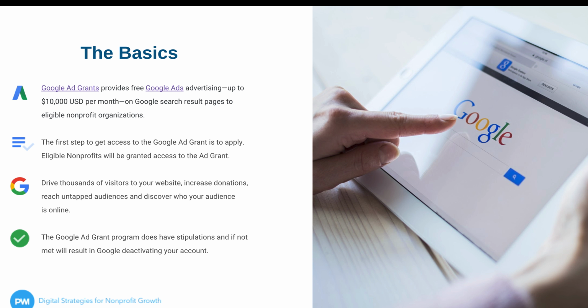The reason why you'd want to sign up for the Ad Grant program is because you can drive thousands of visitors to your website. You can also increase donations through those visitors, reach untapped audiences, and discover who your audience is online. It does depend how well optimized your site is, so it can range from 500 website clicks to 10,000. It also depends on how you manage your account, how much time you put into it. Today, hopefully, I give you some tips that will help you manage it and drive tens of thousands of new users to your site.